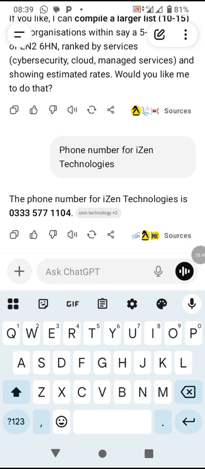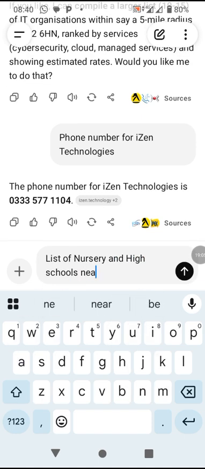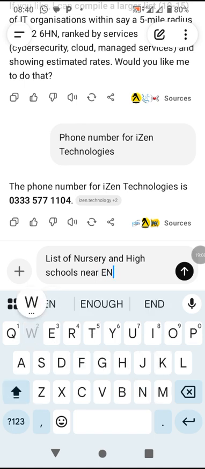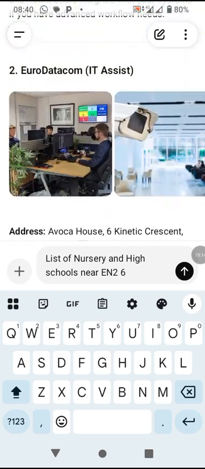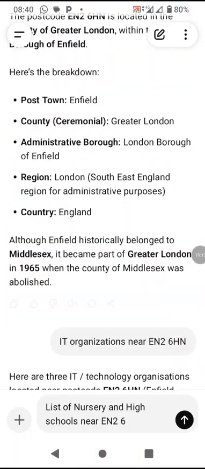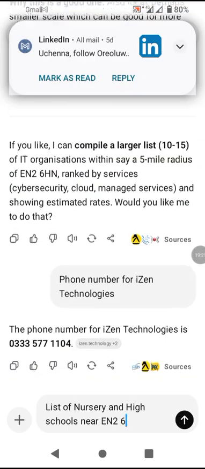So I'll ask ChatGPT: list of nursery and high schools near EN2 6. That should be 6HN, right? Six HN.